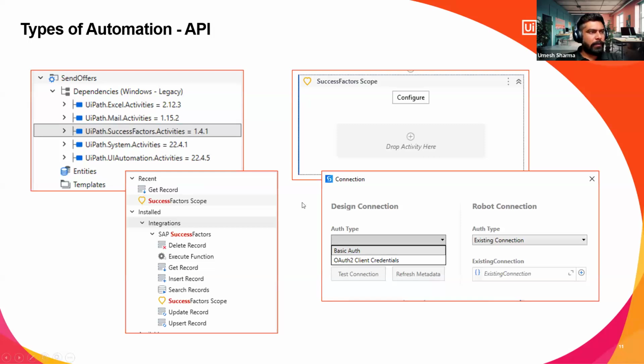So talking about the API automation, like I said, UiPath provides a SuccessFactors-specific package, which can be downloaded from the UiPath marketplace. This is the one where we can see UiPath.SuccessFactors.Activities. This is the package which has to be downloaded in order to use the API automation. Once this is installed, you will see certain activities which come by default with it, which include delete, execute function, get record, what you just saw on the previous slide. All these activities have to be within the SAP SuccessFactors scope. When we drag and drop the SAP SuccessFactors scope in the main panel of your UiPath Studio, we have to configure the connection as well. When we configure the connection, we have to provide the authentication type.